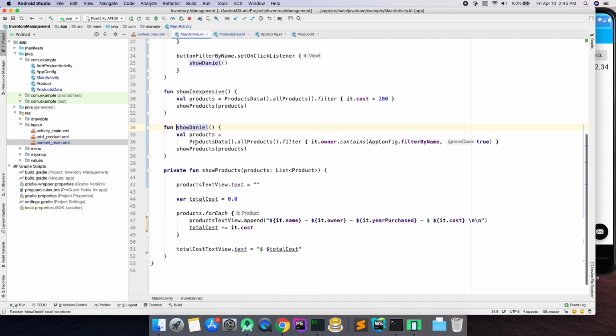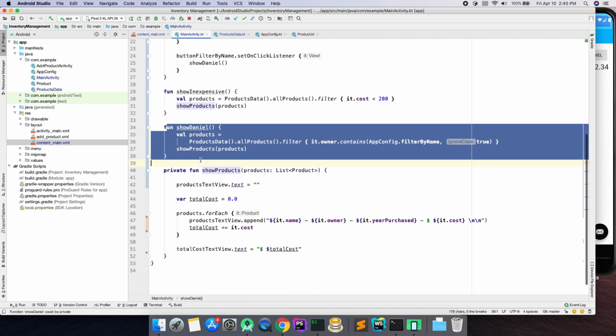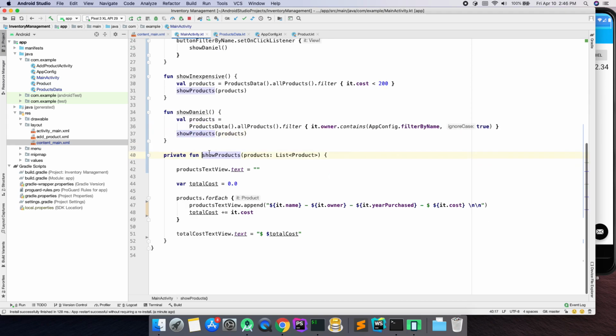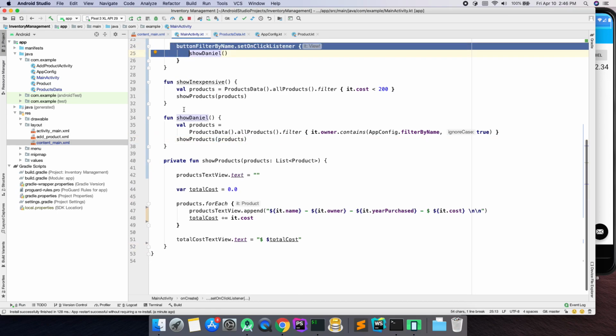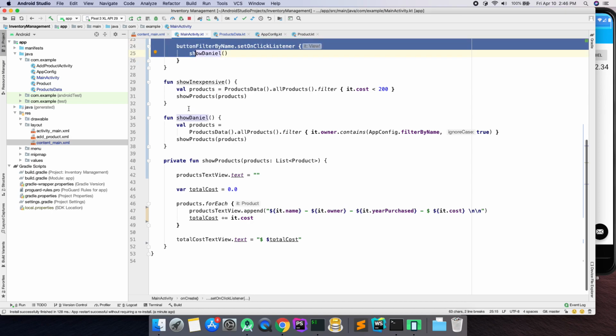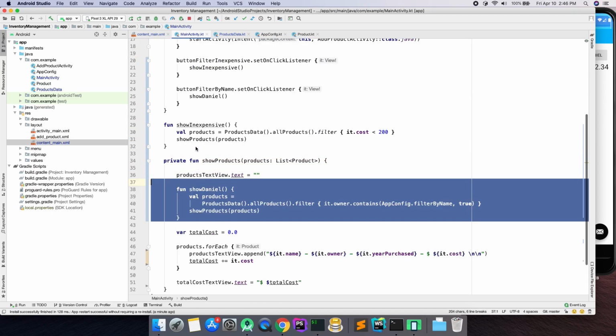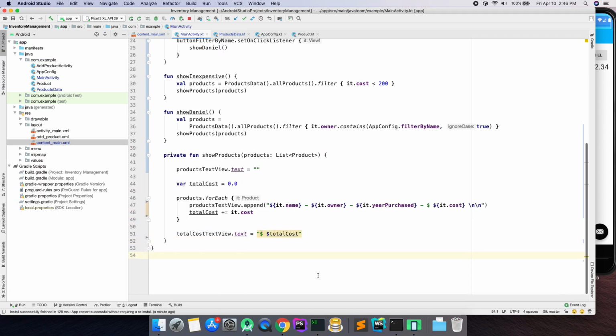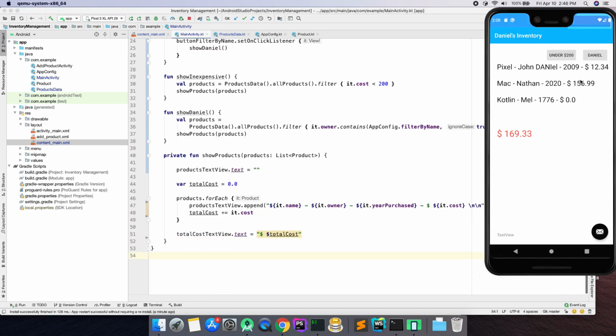So command click on there, and it's going to do all of show Daniel. And this calls another one, show product, so we do that, then it does all of that. So it essentially does that and all of that, but it does it one at a time, really quickly. Okay. Yeah, kind of cool. And our total is actually updating too.